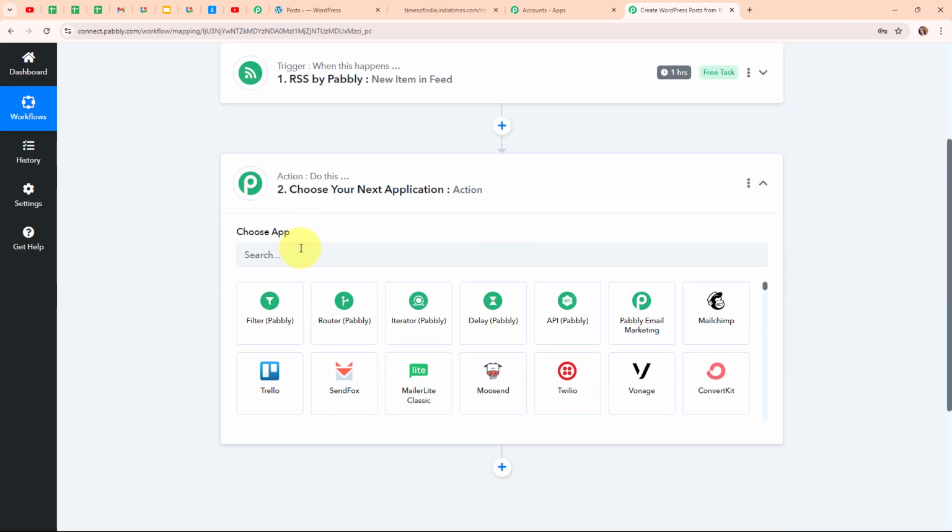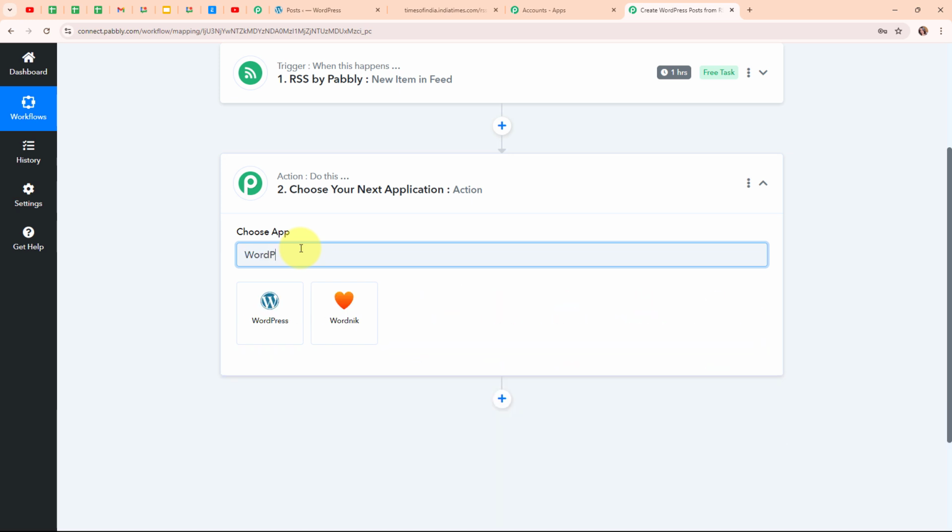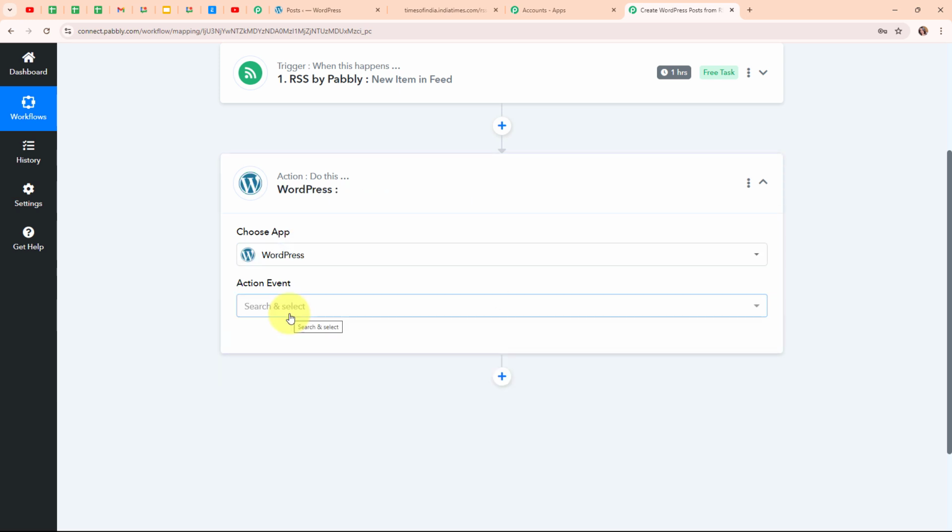And in this action step, we are going to select our action application as WordPress. So by selecting this application, we are going to create a new post in our WordPress for every new item in the feed received. So WordPress is a popular platform for building websites and blogs. It's easy to use, highly customizable, and doesn't require any coding skills. People use WordPress because it offers thousands of themes and plugins, allowing them to create anything from simple blogs to full-fledged business websites. Whether you are a beginner or an experienced developer, WordPress makes it simple to manage your site and add features as you grow.